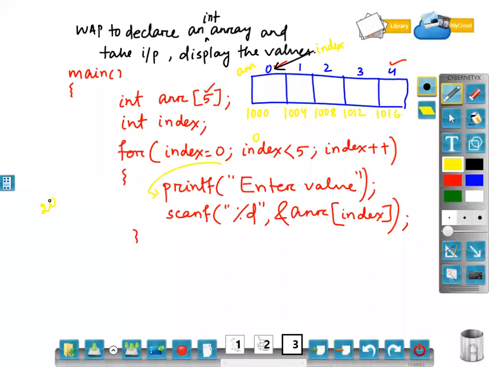Where to store 20? Because this percentage d is my 20, I need one address. So the address is specified here. Now check. What is the value of index here? 0. So array of 0 means this block. This is my array of 0. This is how I will access the value in the array. If I write array of 0 within brackets, that means I am accessing this first block. Clear? If I write array of 3, that means I am accessing this block.